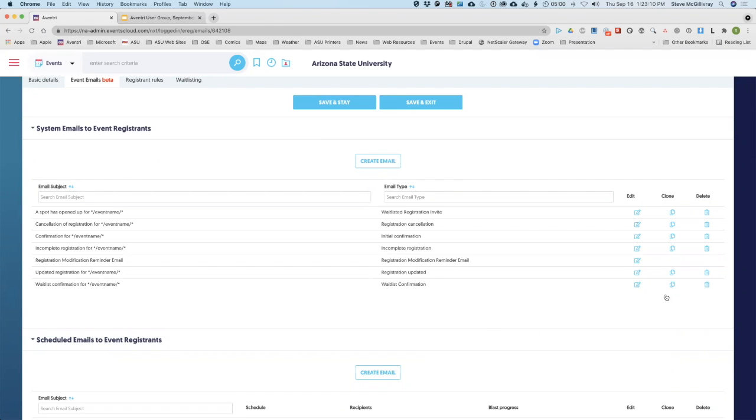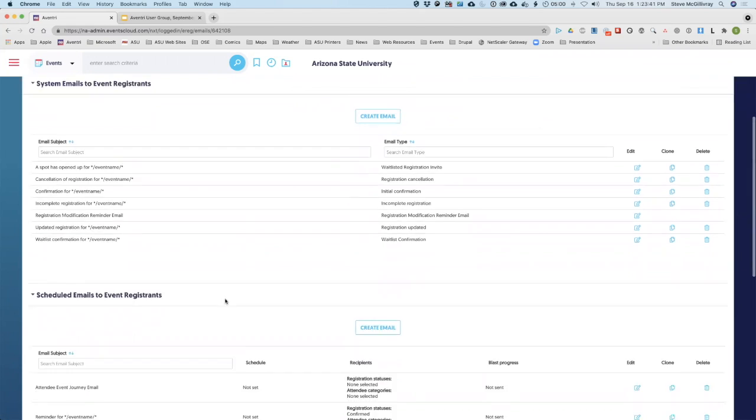You can still edit these emails. You can clone them. The only thing you cannot edit is this registration modification email. There's a special feature somewhere in Aventri where if someone has forgotten their reference number, a link shows up that sends them an email automatically. This is the only email we cannot brand or edit. Just don't even bother trying. It doesn't save, it just gives you an error. But everything else you can edit and save.